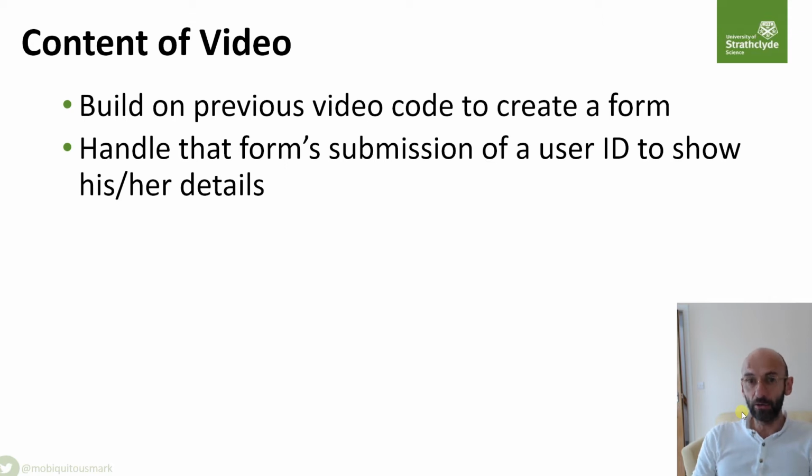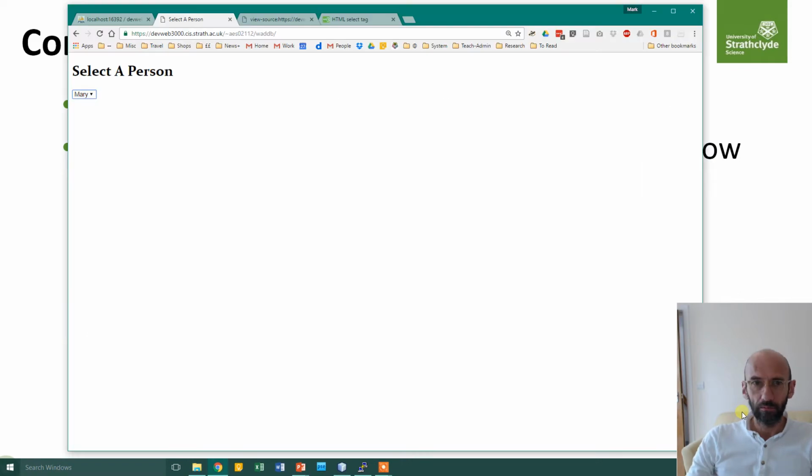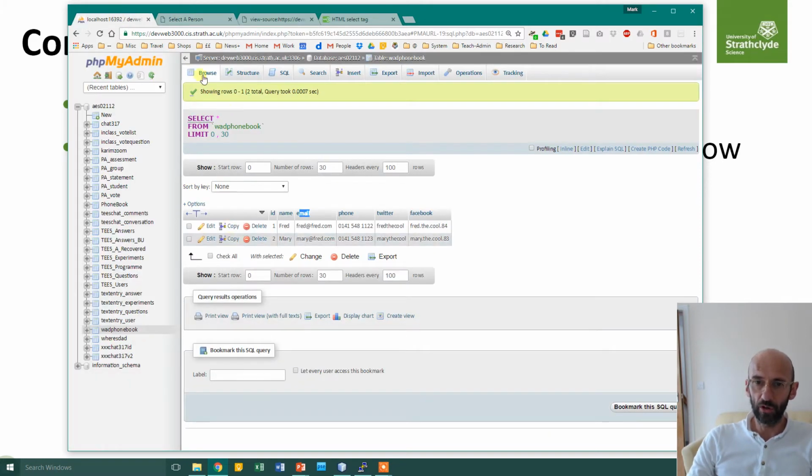And today we're going to build on the previous video's code to create a form and then handle that form's submission of a user ID to show the details of the person that was picked from the menu. So on a web server, we've currently got this code, so we can select a person, and that menu is populated from a database search. And here we've got the database in phpMyAdmin.